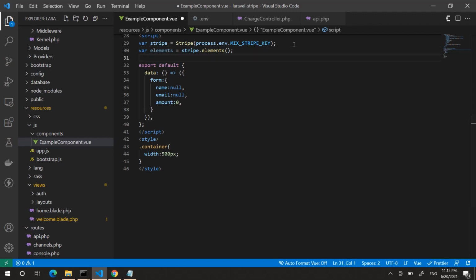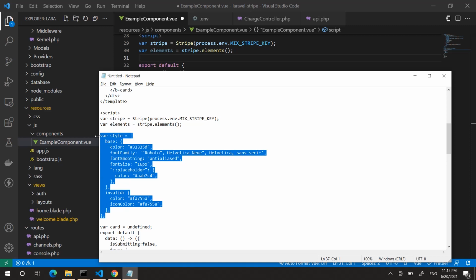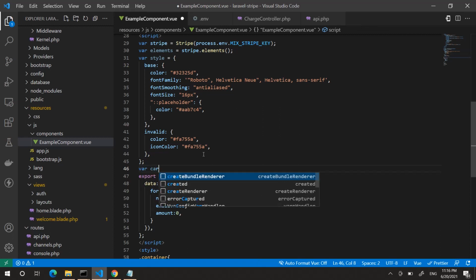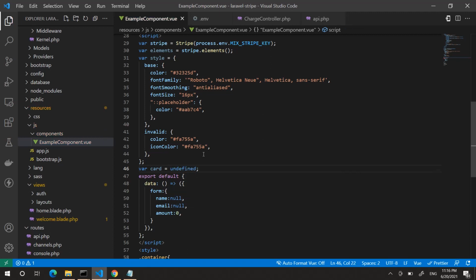Okay, and we have some global styling for our form. Let me copy that. Yeah, this is the styling. Only color, font family, and font smoothing. Variable called card, which is equal to undefined for now.